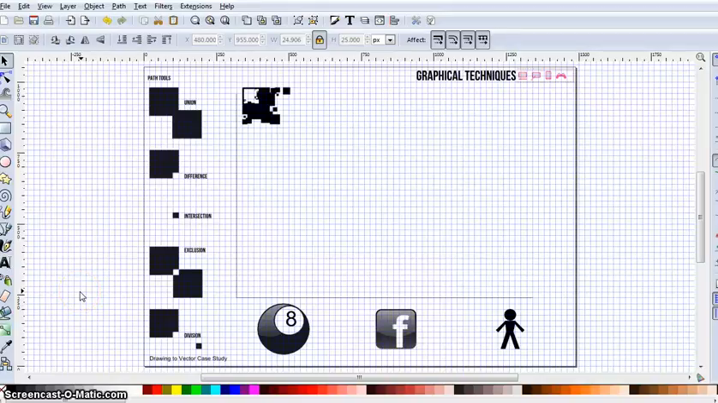Okay, welcome to Graphical Techniques, Unit 1 for the Graphic Design Level 2 award. What I'm going to take you through is a series of techniques: some refresher techniques, things like your path tools, things like union, difference, intersection, exclusion, and so on. I'm also going to show you how to create things like 8 balls.